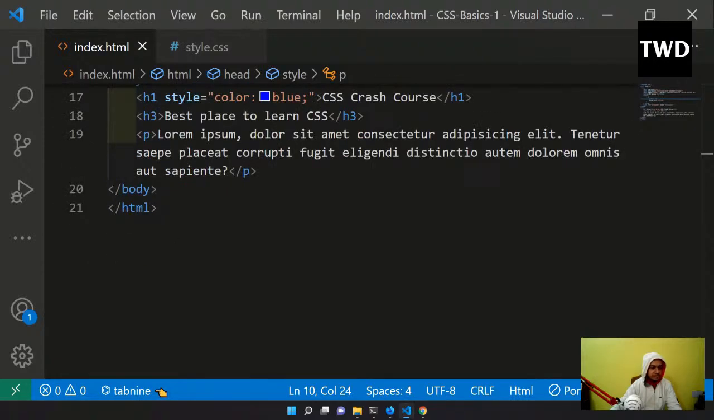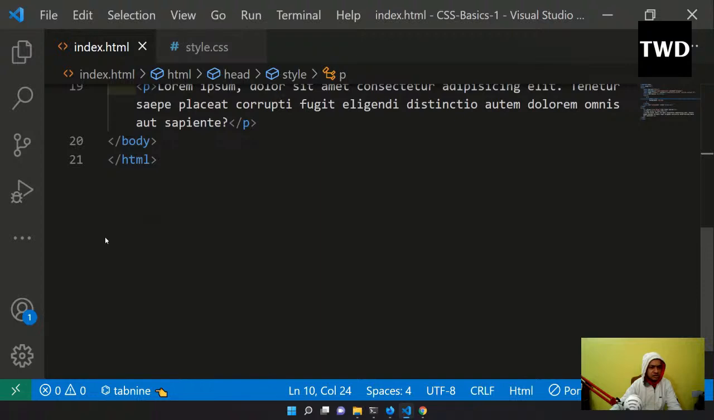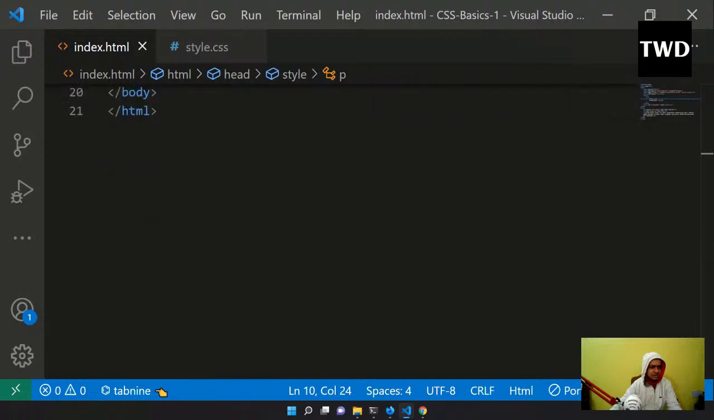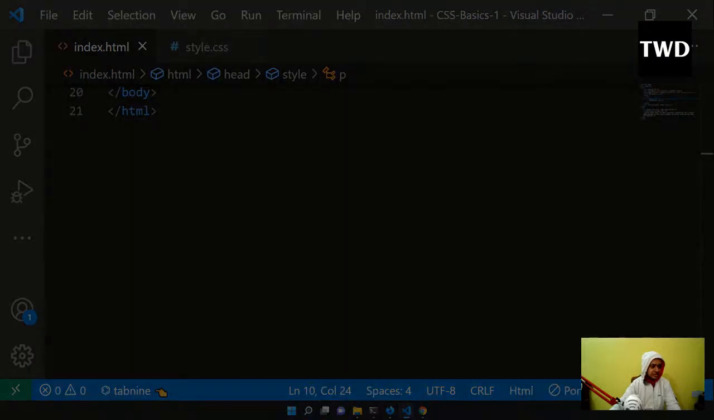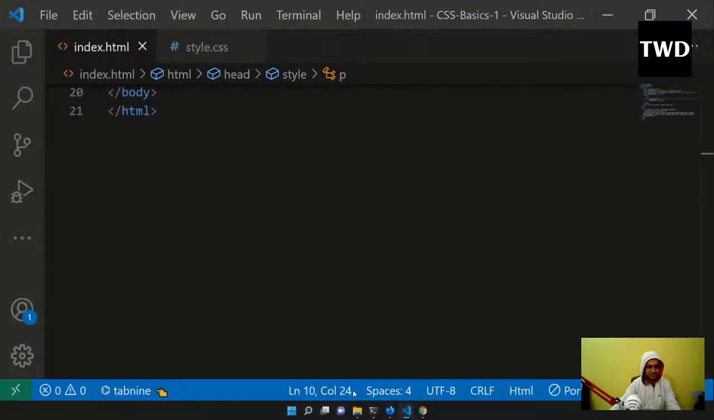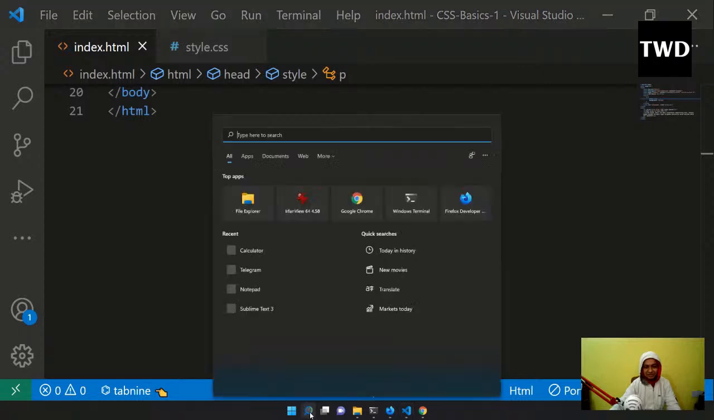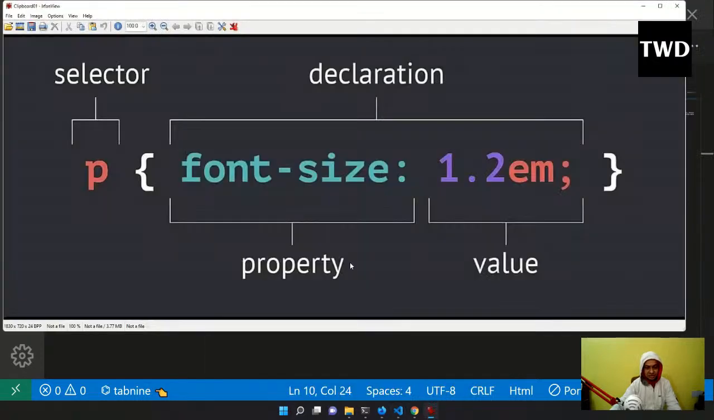Now there are some terms. It is not necessary to know the terms, but I just want to tell you those terms. Whatever we have done, we can do it in one line also. This is known as a selector, this is known as a declaration, and this is known as a property. As I was telling, there are a lot of properties, more than 10,000 properties. Font size is there, and this is the value.